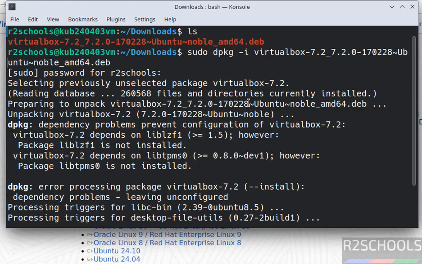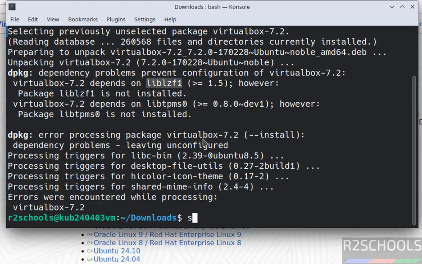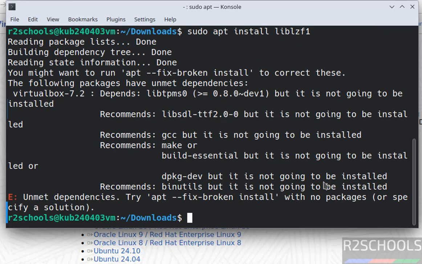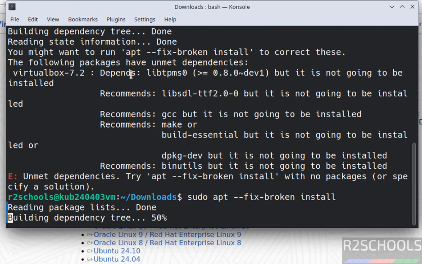Okay, so install this one. sudo apt install, paste it, hit enter. See, it says you might want to run apt --fix-broken install to correct this. Okay, so run this command, so it will install this package. So sudo apt --fix-broken install, hit enter.